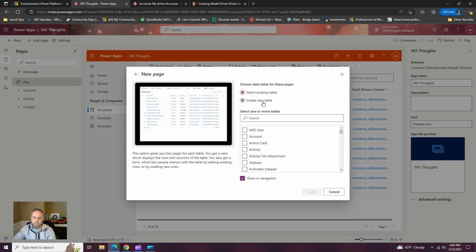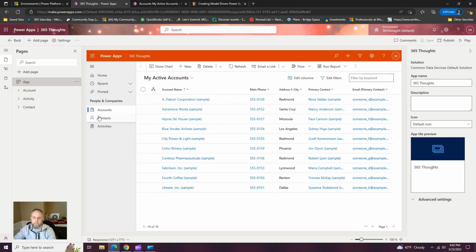Creating a new table is a little more time intensive. You have to create the table and the fields. So we're just going to select the existing tables that I've selected before. I'm going to cancel out since we've already done that. And now we can look at what a view means in the Maker portal.